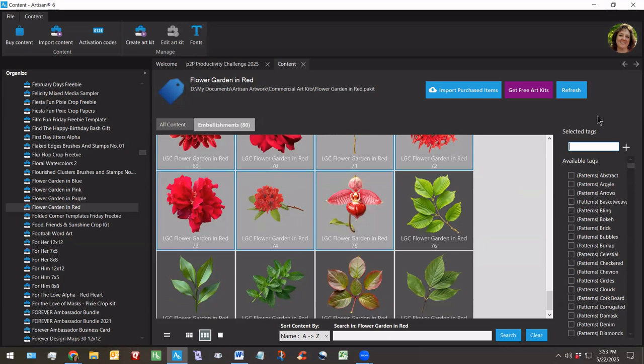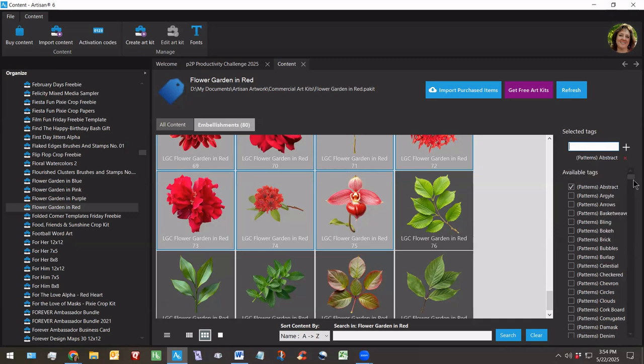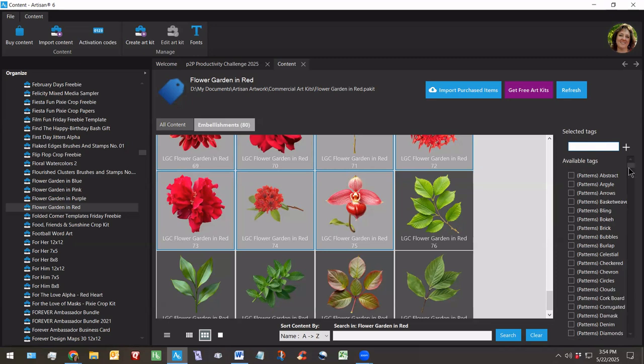So I'm going to go over here to the right side. These are available tags, things that I've already created. If I had a tag that I wanted to go to, I would just go down. It's in alphabetical order as well. And I would click on the boxes. So if I clicked on that, you're going to notice now I have that particular tag. I'm going to click on the red X and I'm going to get rid of that because they're not abstract. So that's a quick and easy way to remove a tag from a specific thing.